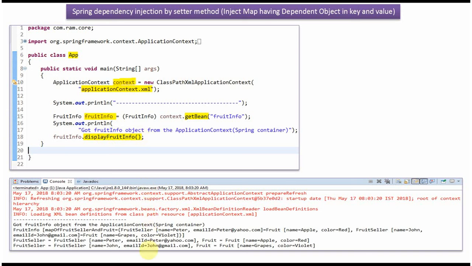Here you can see the output. The map of FruitSeller and Fruit contains two key value pairs, and the key is a FruitSeller object and the value is a Fruit object. Both are dependent objects.